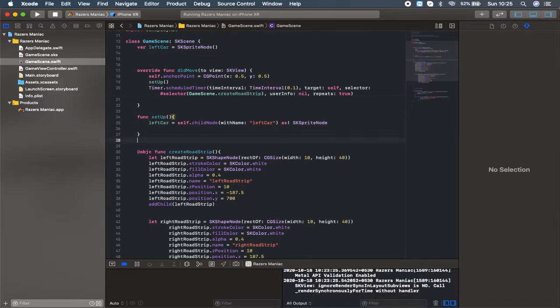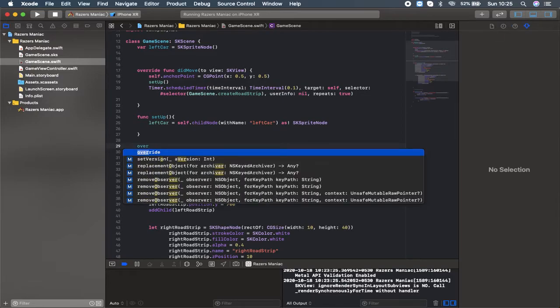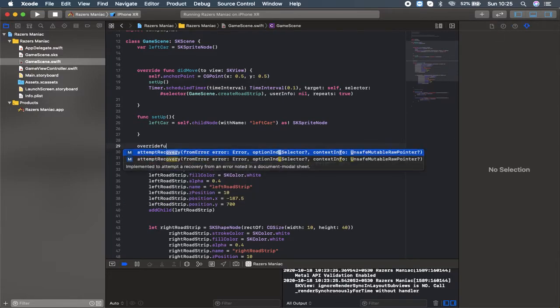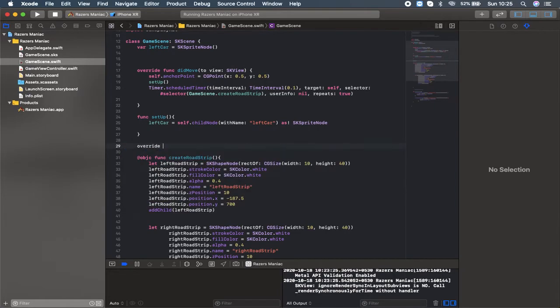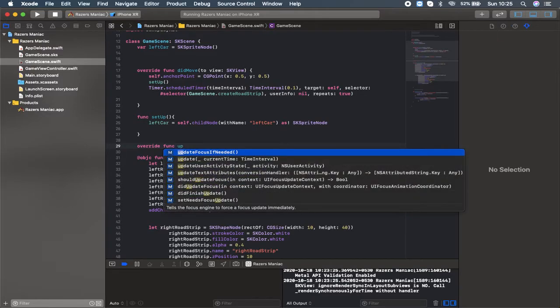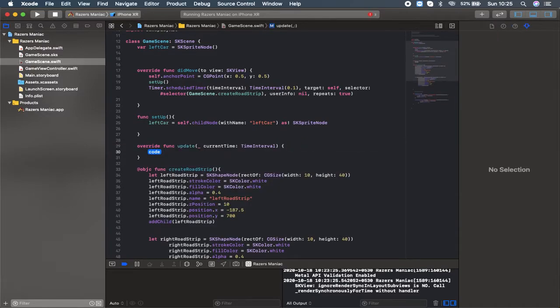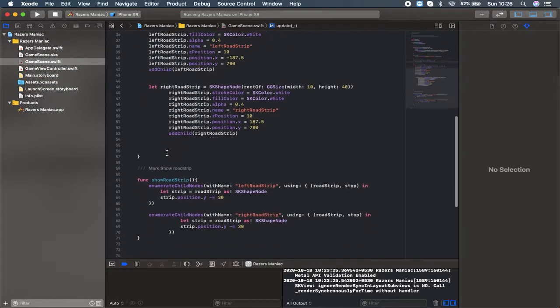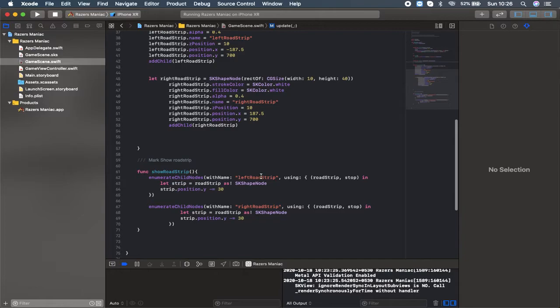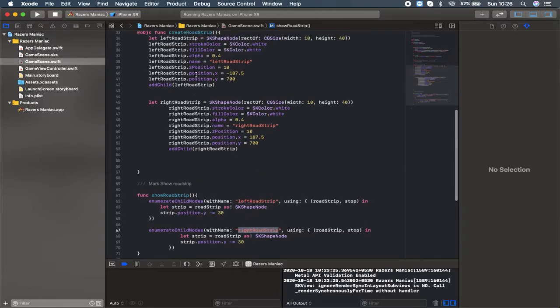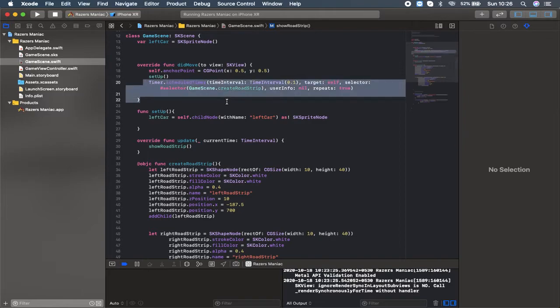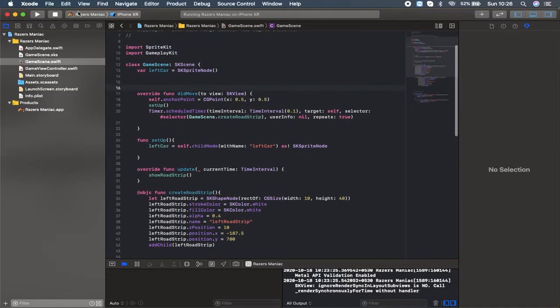And then what I'm going to do is override one function, update, which means we need to update the scene. So we're going to write it here: update currentTime interval. That's the override function which we need now. So here what I need to do is show road strips. We need to update the show road strips, which means here it will recognize the left road and the right road, and it will repeat and show inside this timer. That's what we expect when we run it now. So I'm going to run it again.